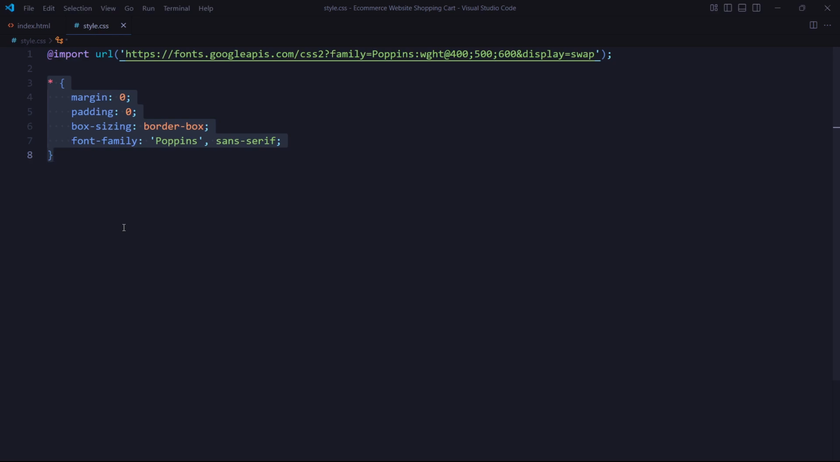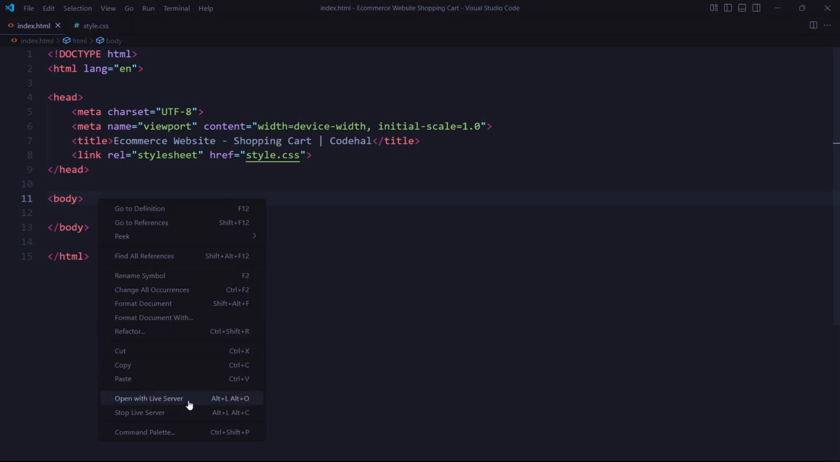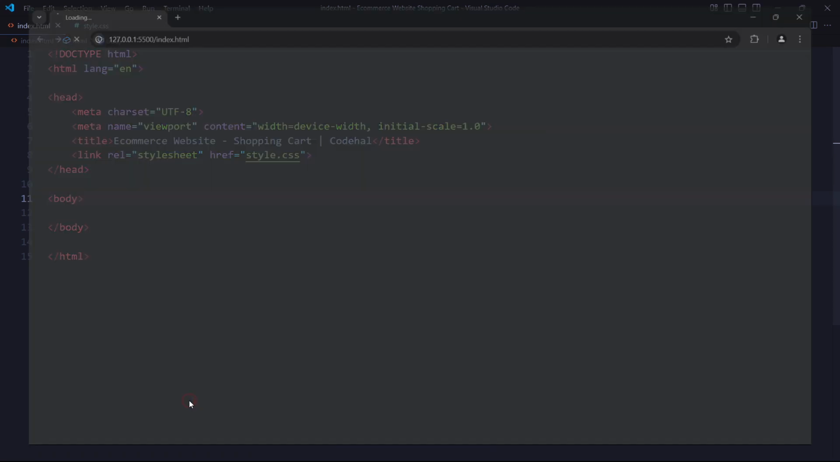You can find the download link for the initial code setup for both the HTML and CSS files in the video description. Next, in the HTML file, we will open the website page using the Live Server extension in Visual Studio Code. Live Server allows us to see changes directly in the browser while editing the code, without needing to manually refresh the page. Currently, we can see a blank page in the browser.